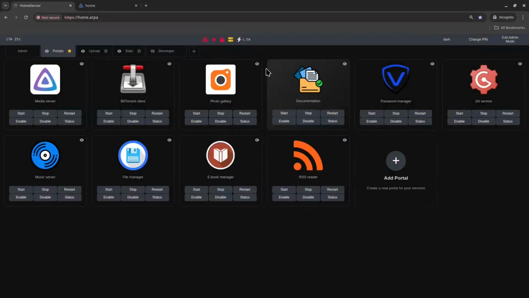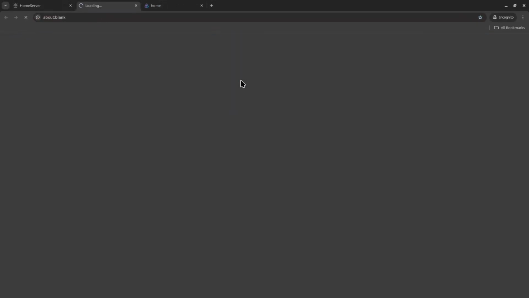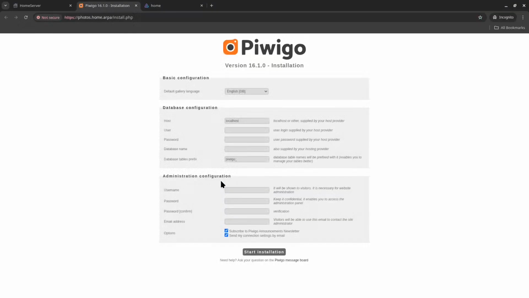We move on to Piwigo, the photo gallery service. Self-sign cert alert again. We click through. We are greeted by the Piwigo installation screen. We must fill out the database configuration with the following. The user is Piwigo. The password is your FAK or factory access key.